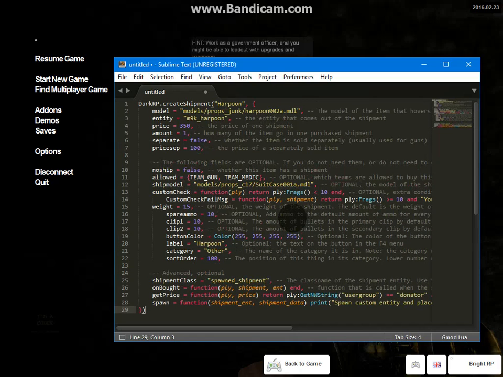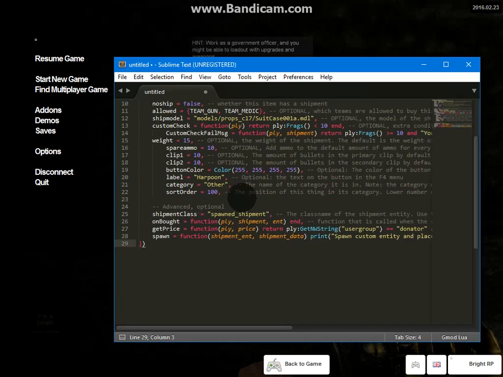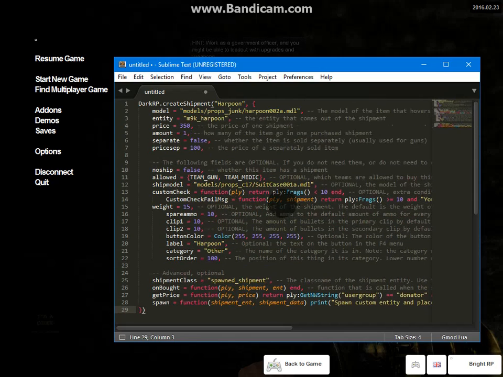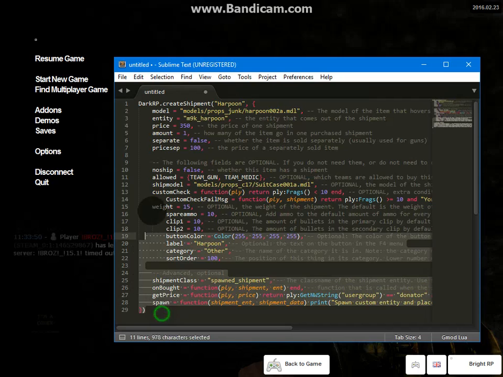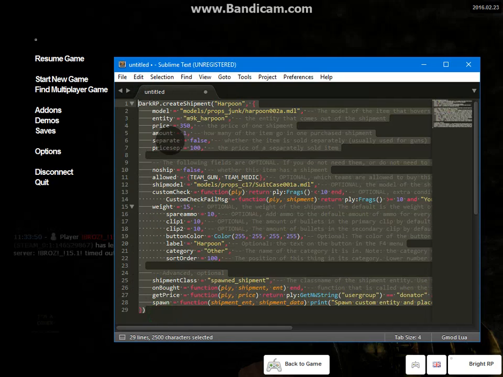Yeah, that's pretty much it for shipments. If you have any questions, feel free to leave a comment below. And remember, these go in your DarkRP modification master under shipments.lua. Just put this underneath the line that says add custom shipments below. Just copy this whole entire thing and paste it in there.